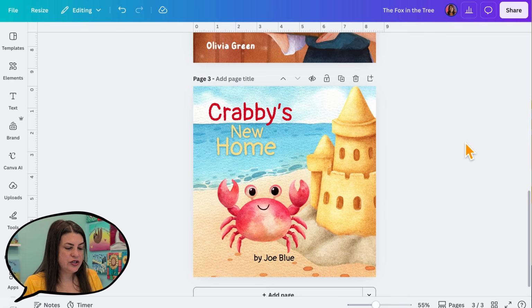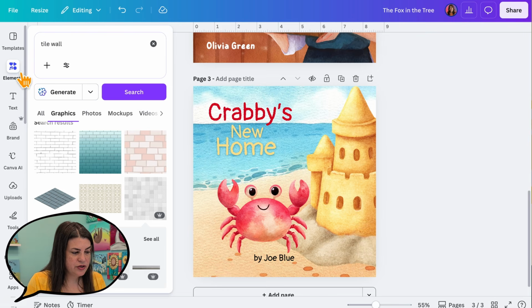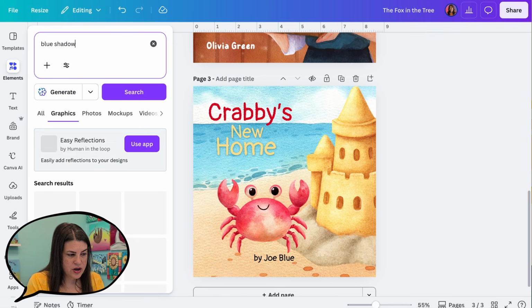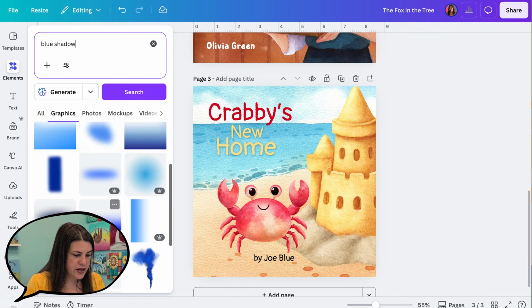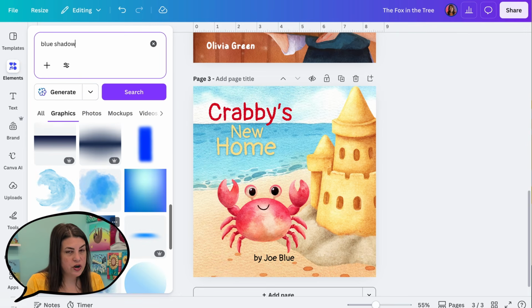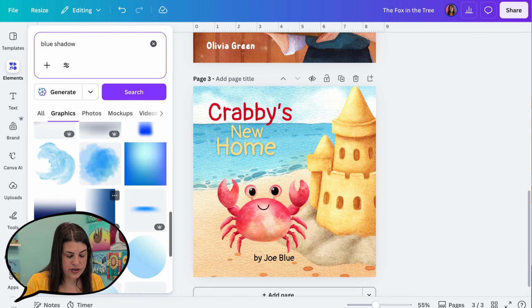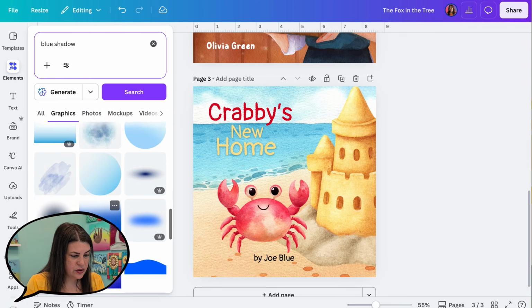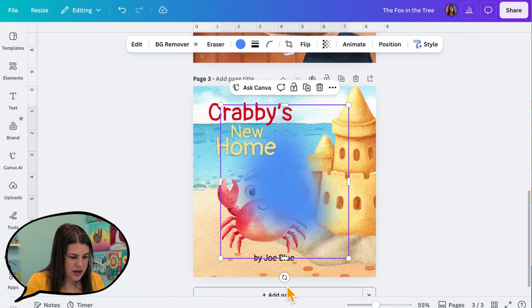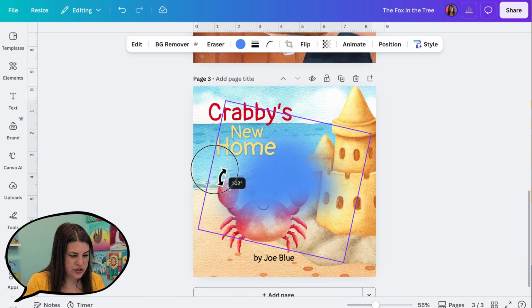The other thing that I do sometimes, if the shadow that Canva adds to the text isn't enough, then sometimes I'll go over to elements and I'll search for something like blue shadow. And you can find some things here that can be helpful. But you always want to make sure that you lower the transparency when you use one of these. So I'll give you an example. I could maybe use this one and put it behind the word new home.